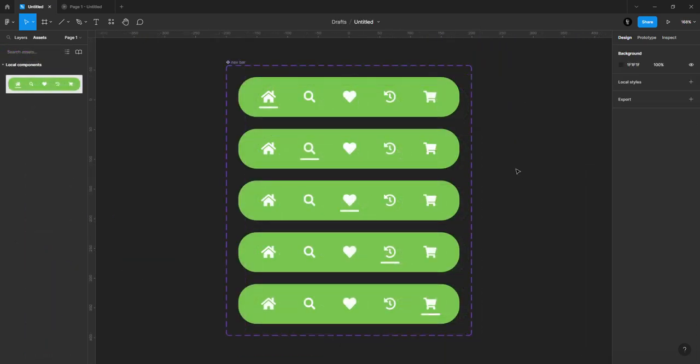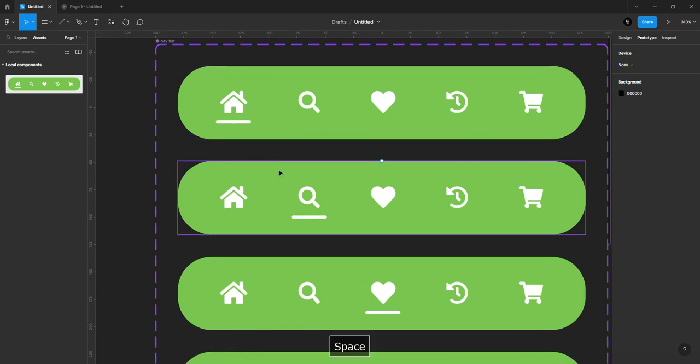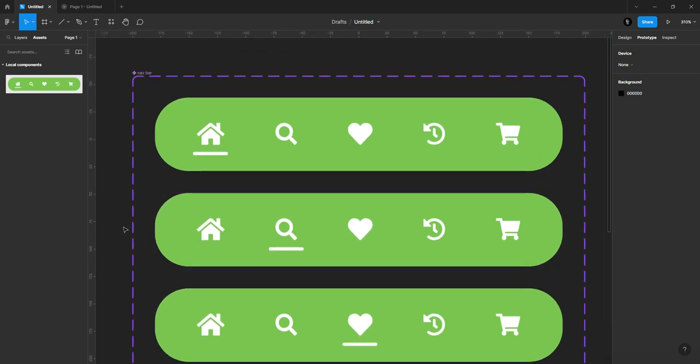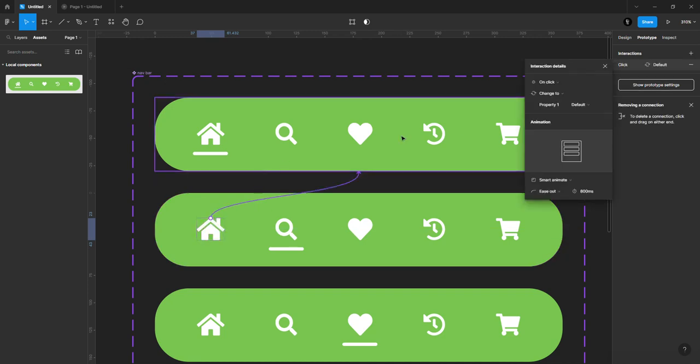So after this, we need to prototype this. To do that, let's go to prototype, and then for now we need to select the second variant. Then click on here and then go to the first variant, and then here change the property to on click, then change property 1 to default, and then set to smart animate, ease out, and I think 300 will be amazing.